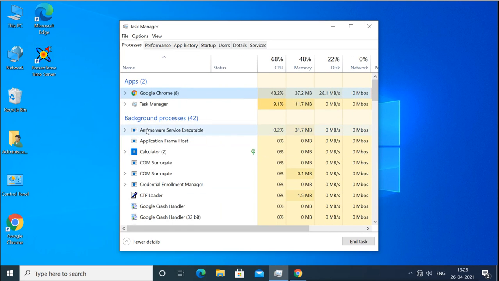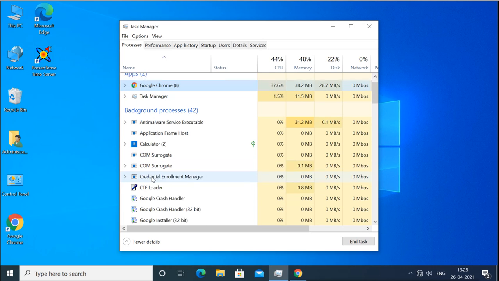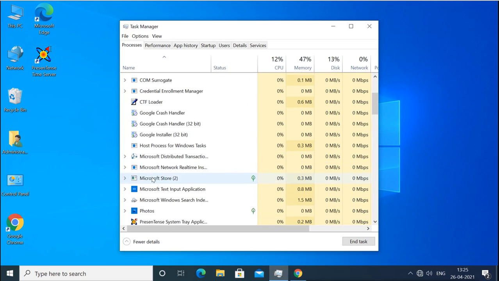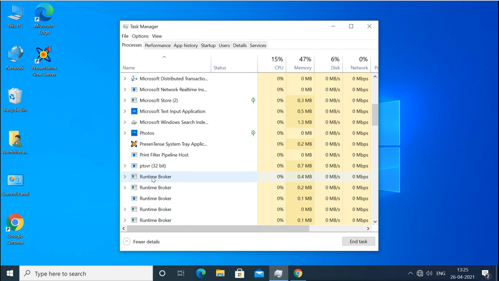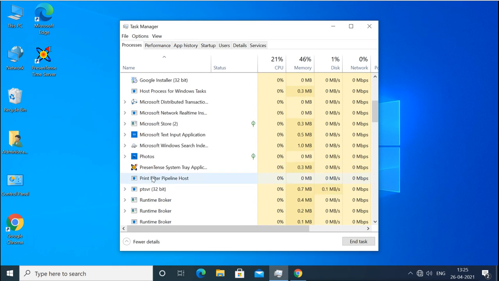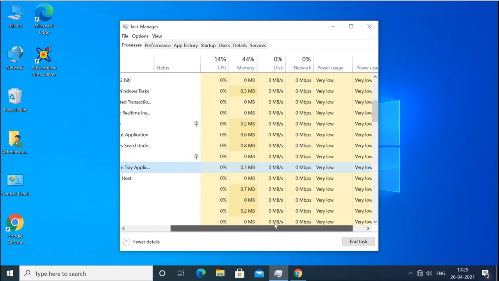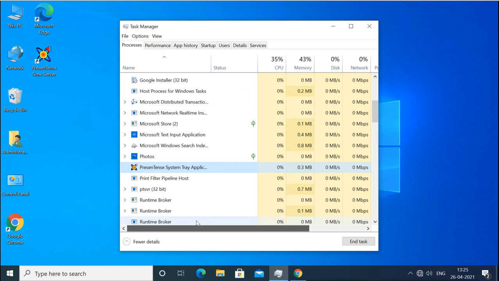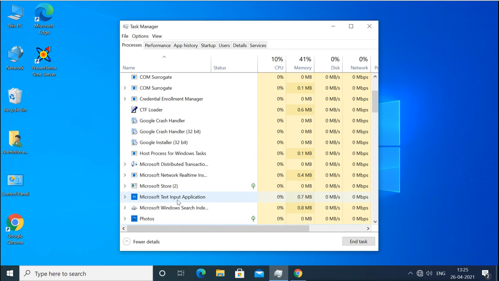Now these are the background processes which we are not able to see. They run in the background to run your services and run your machine properly. So these are system processes, and there are some applications also. Like this one is running in the background. It is not a system process, and it is not using much resources, but it is running in the background. Others are system processes. These are for the Microsoft Store and network real-time information. So some of these processes are basically system processes which run in the background.